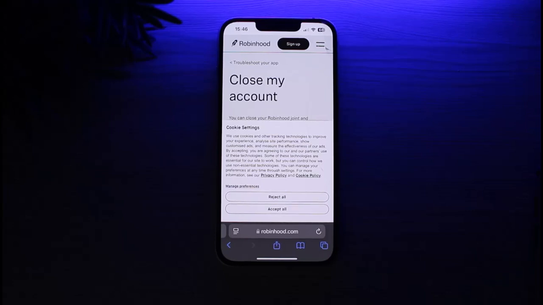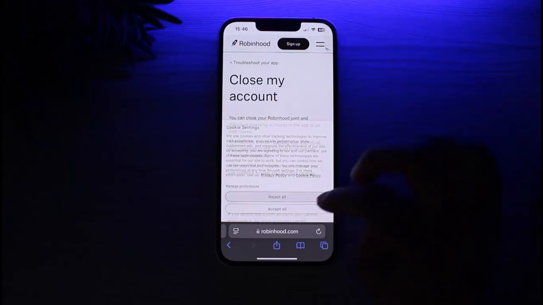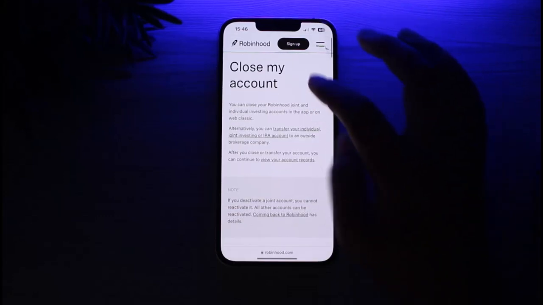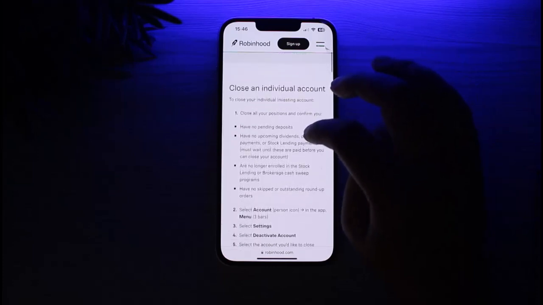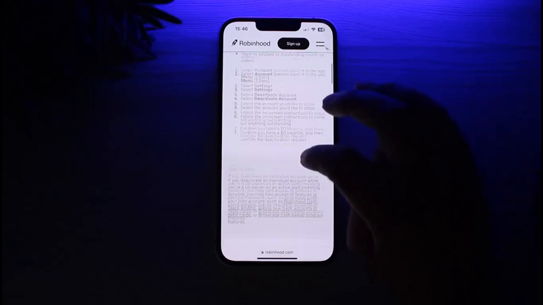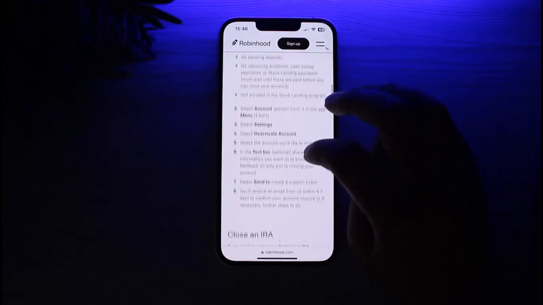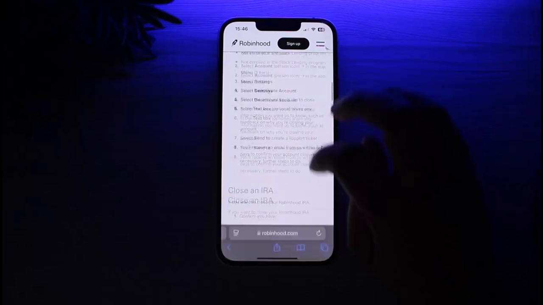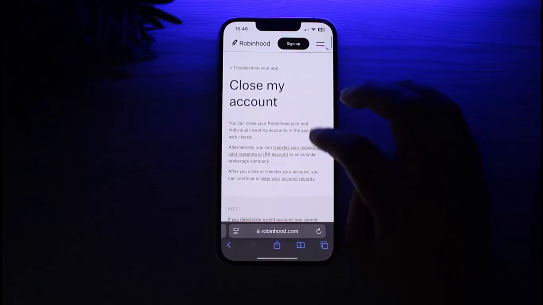So what you're going to be doing is, first of all, you can see I have searched in the Robinhood close my account section, and it's going to show how you will be able to close your account, an individual account, or a joint account. Both options are given over here. So according to that, I'm going to walk you through the steps.